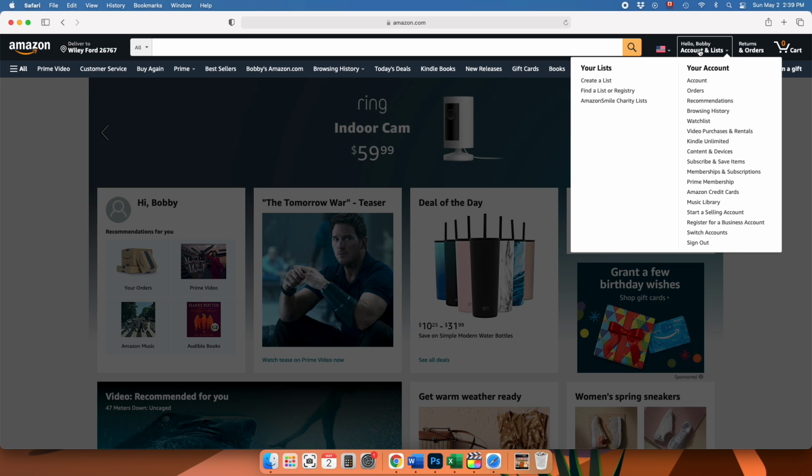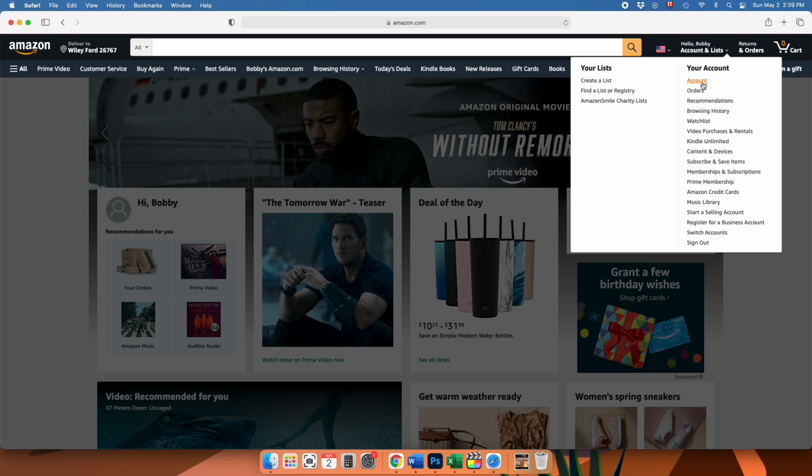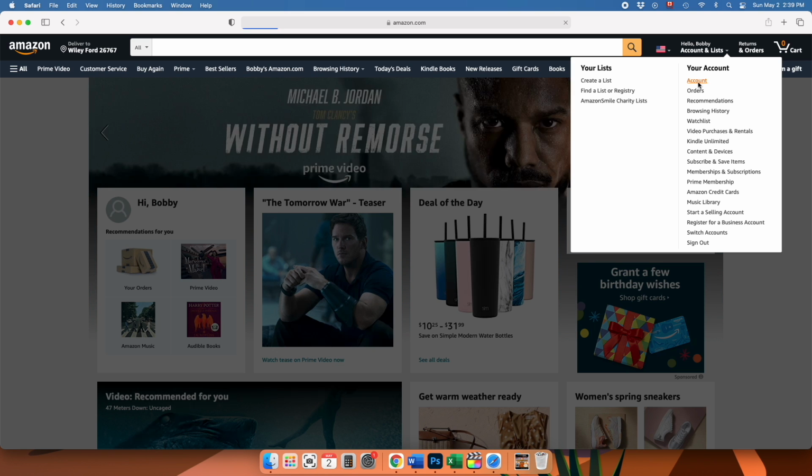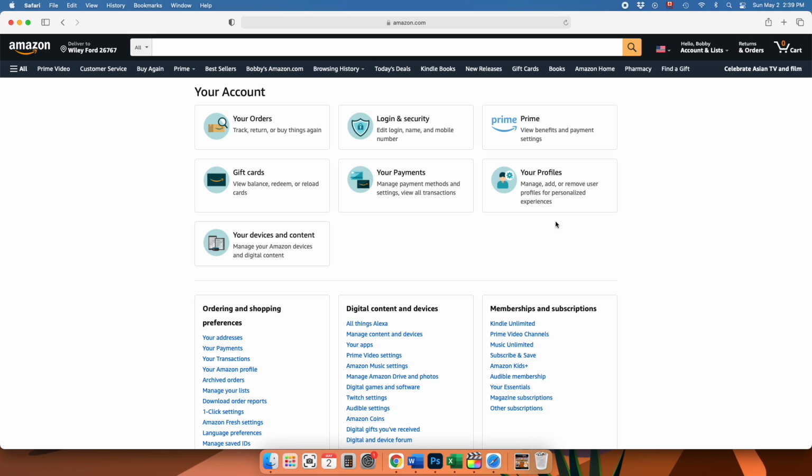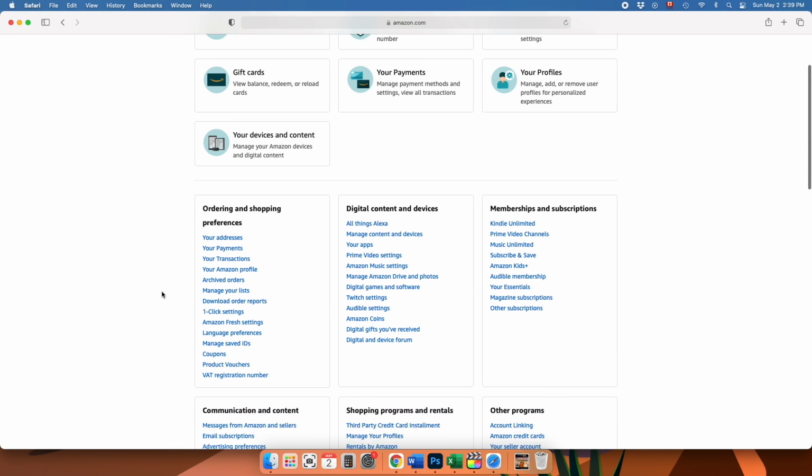If you want to change any settings, go here, your account, click on it. Right here you'll be able to manage the profiles, change your passwords. If you have a gift card, it's right here. If you want to input a credit card for your future purchases, you just need to click on this and fill it up. And obviously you have many other options.